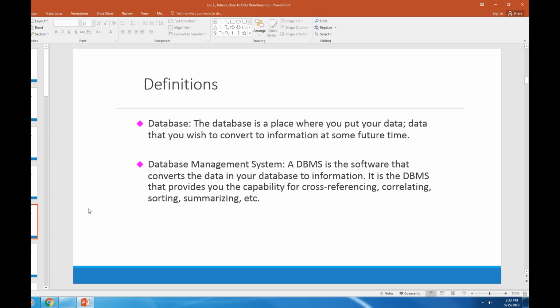A database is a place where you put your data that you wish to convert into information at some future time. And a database management system, normally referred to as DBMS, is software that converts the data in your database into information. It's the DBMS that provides you the capability of cross-referencing, correlating, sorting, and summarizing. An example of that is Microsoft Access.